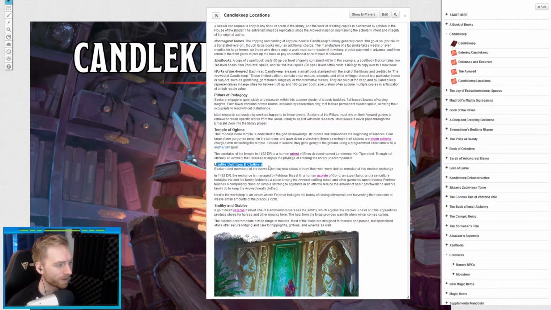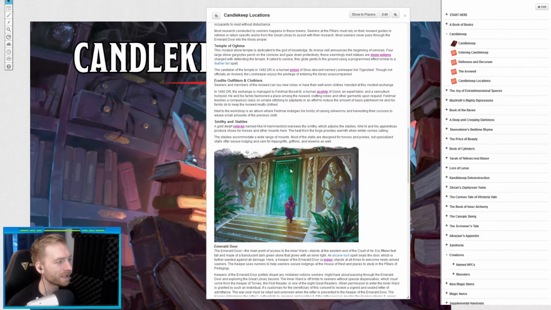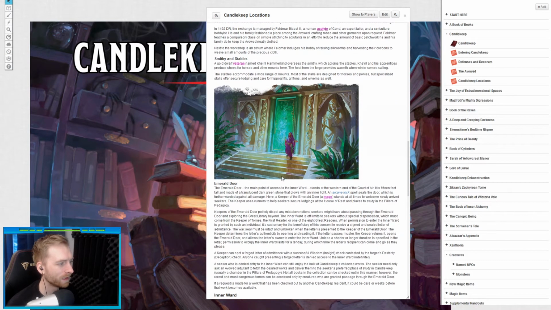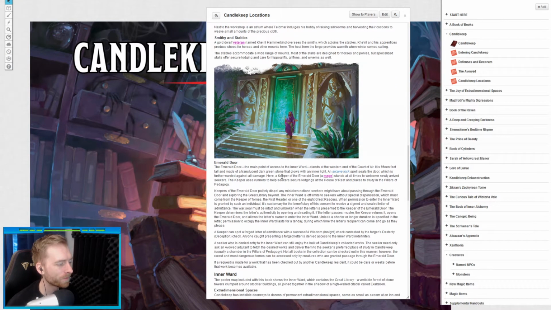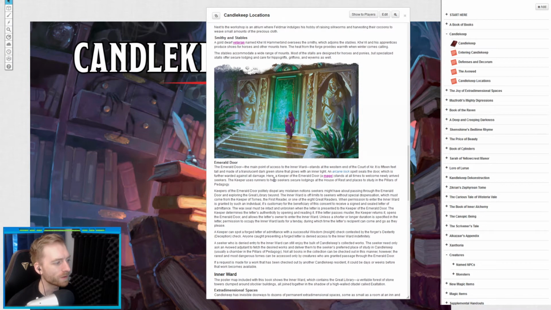The erudite outfitters and clothiers. You can buy new robes here. Oh, okay, cool. There's a smithy and a stable. Cool. And the emerald door. It's the main point of access to the inner ward. It's 15 feet tall, made of translucent dark green stone.